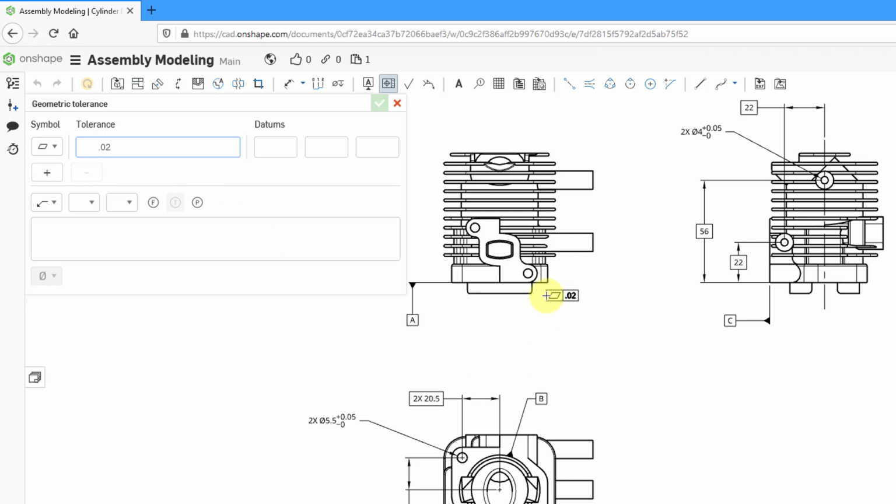Then we will move over the model and select the edge to which it will be attached, and then move the tolerance to where we want it to appear, and then left click to place it. Then you can create other additional tolerances.